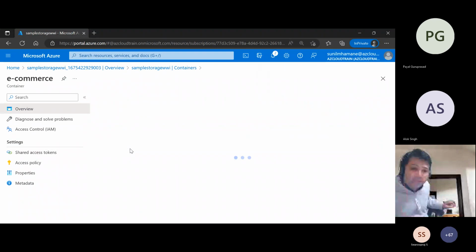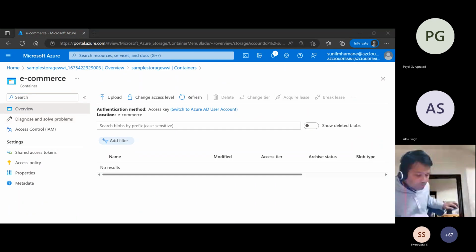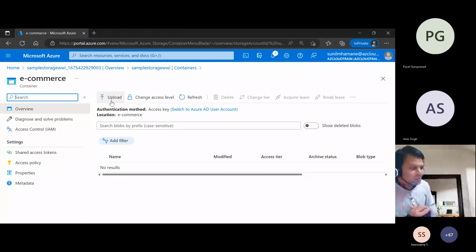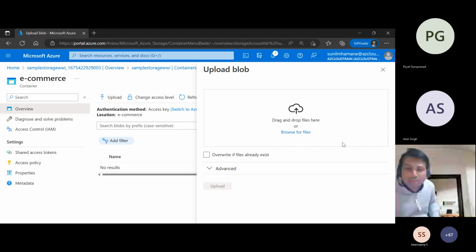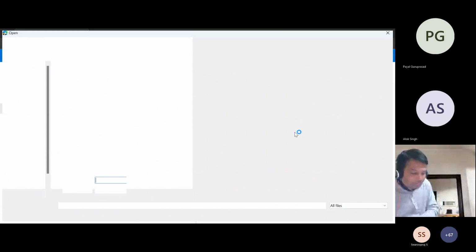Now when I go inside the container, on the top, you will see there is something called upload. And this is the option where you can upload the images. Now this is one of the manual ways to upload images. Directly you can upload the images from your laptop to here by using some command line codes. You can directly upload the images here as well. Now let me click on the upload button, and this is where it is asking me to drag and drop the file. So let me just click on browse for files.